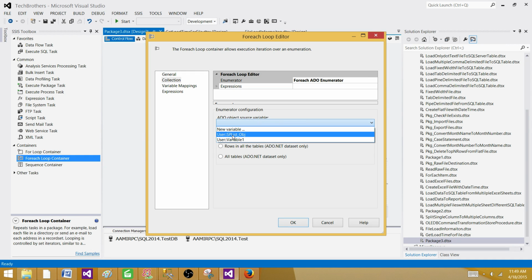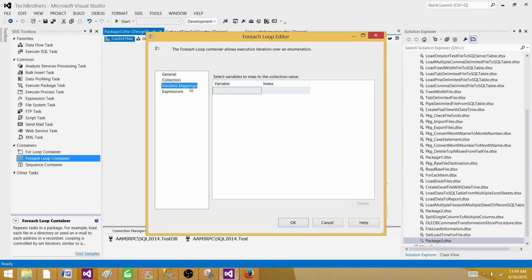So I'm using sp list object. That's where we saved our result set. So we saved the database name, table name, and schema name. So let this one be as it is. We don't have rows in tables, ADO.NET dataset only and all that. We don't have all tables. We have only one table. Rows in the first table. That's all we have. Now here in the variable mapping, as you know, we have 3 values.